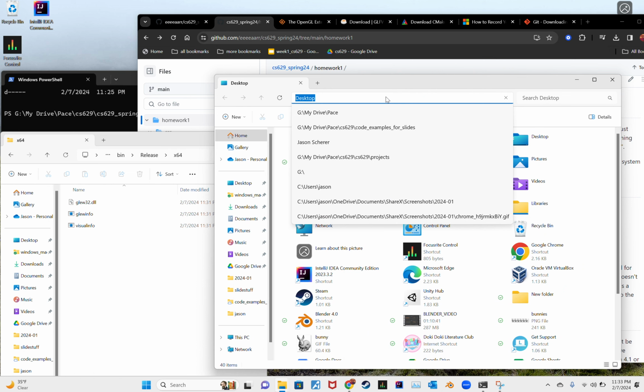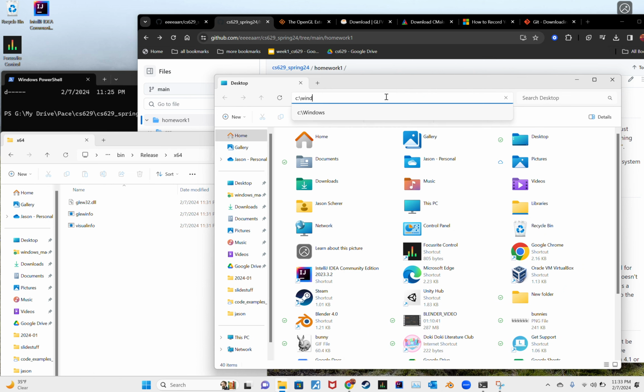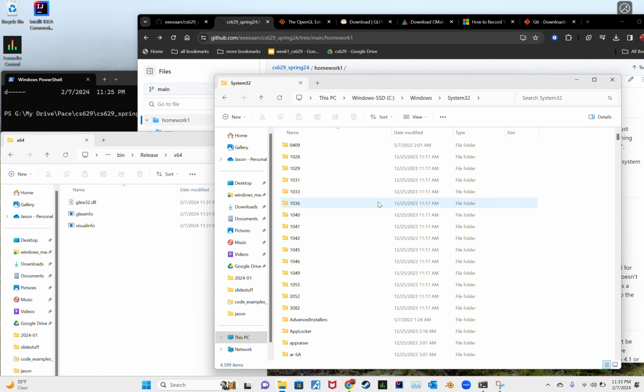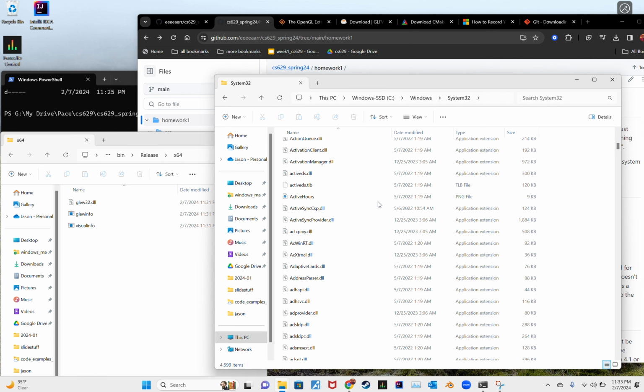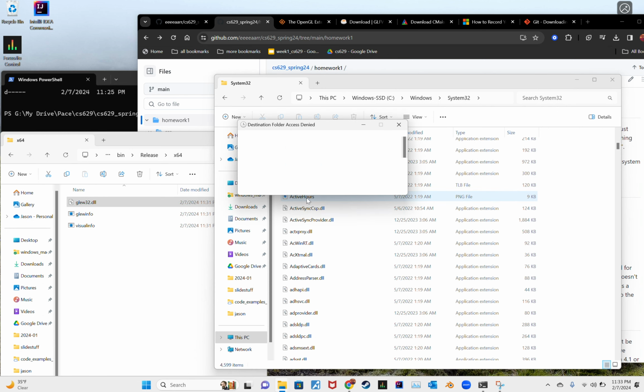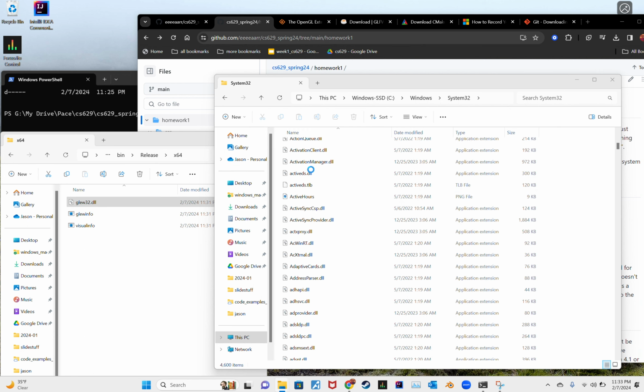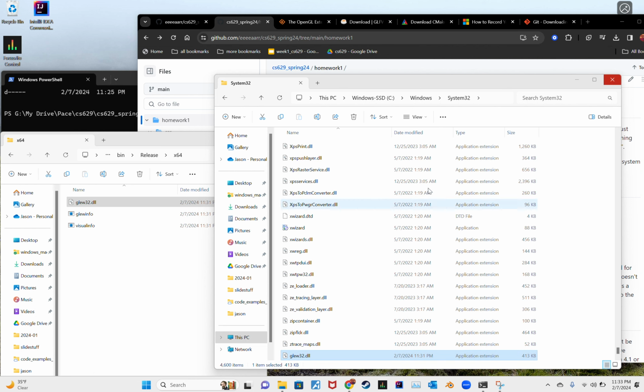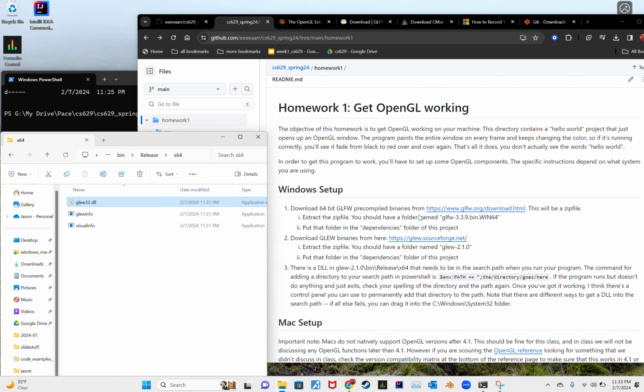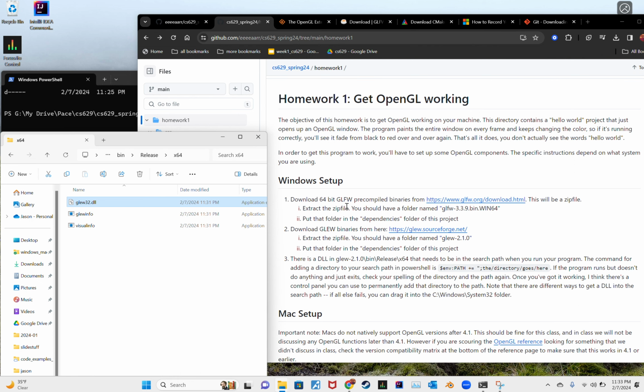Open up a new Explorer window and find c:\windows\system32. Just put this DLL into the system32 folder. Continue, we have to have administrative permission. That will add that to the list of DLLs that Windows knows about, and then you don't have to do this stuff with the path. So now we've got GLFW, we've got GLEW, we've got the DLL.